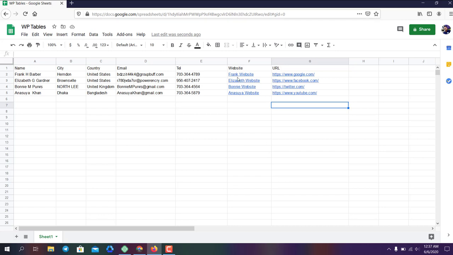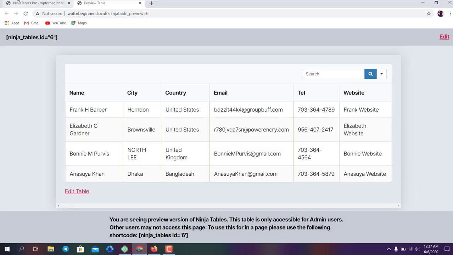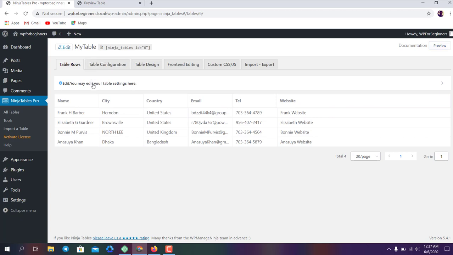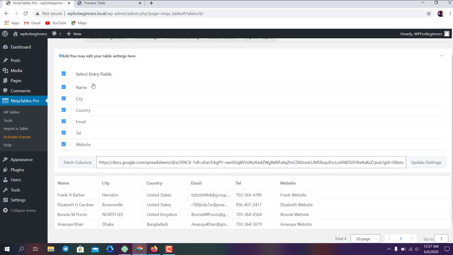So here I separated all the hyperlinks into a new column, and this also contains the hyperlink, but it doesn't matter because Google will deliver this as a value. Just the value will be delivered. So in this case, the hyperlink will not be delivered, but the value will be delivered. So let's see if we do this again with our table. It will take a little time. Okay, update settings. Let's click update settings.